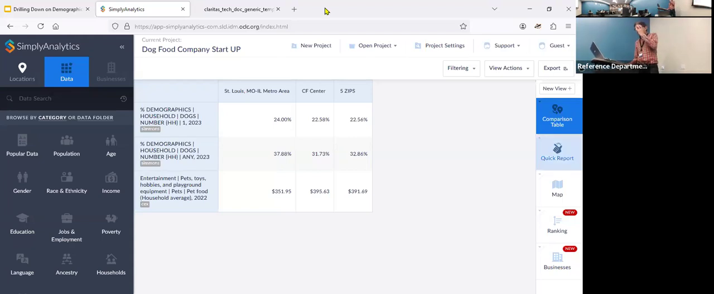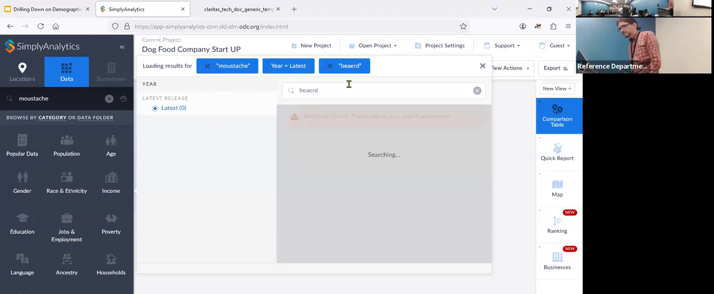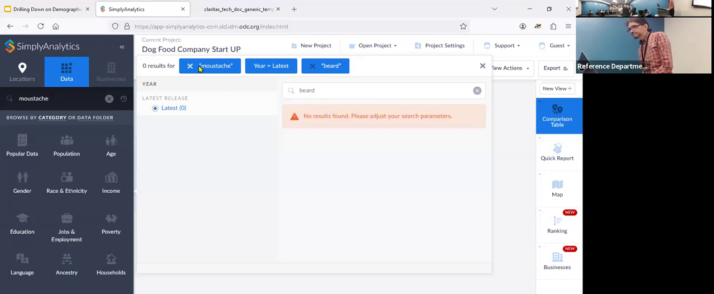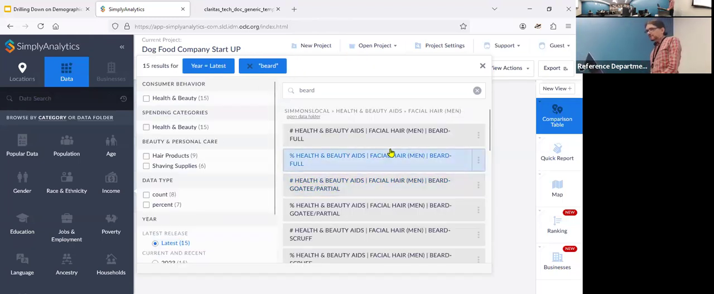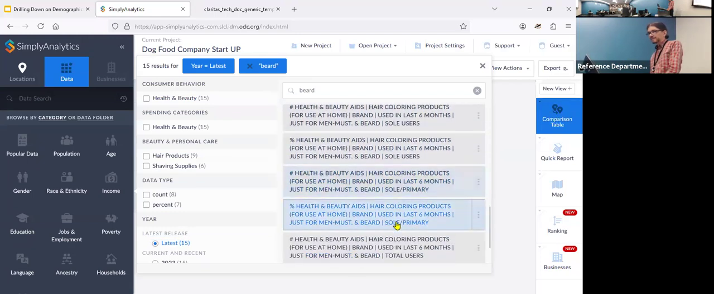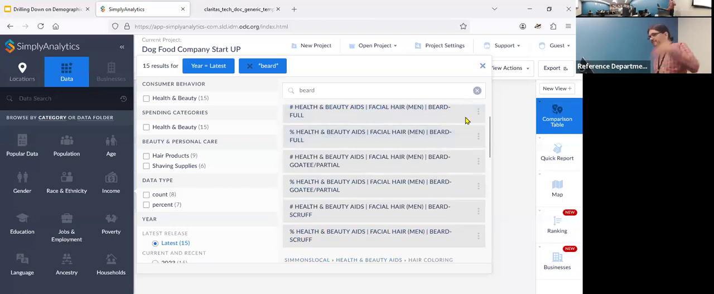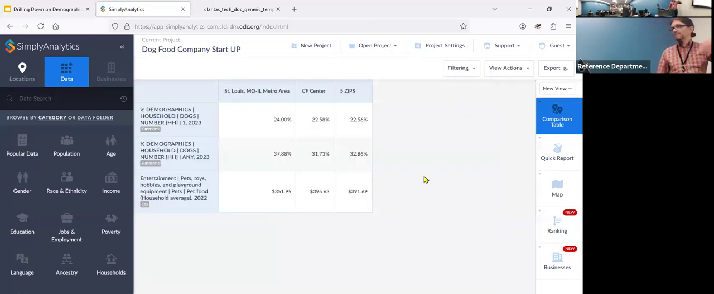So actually, let's look up that. Did I spell it right? Let's do beard. So facial, beard, full. So you can see how men like to wear their hair in different places, whether it be a full beard, so all kinds of things. That's just one of those that are far out there.